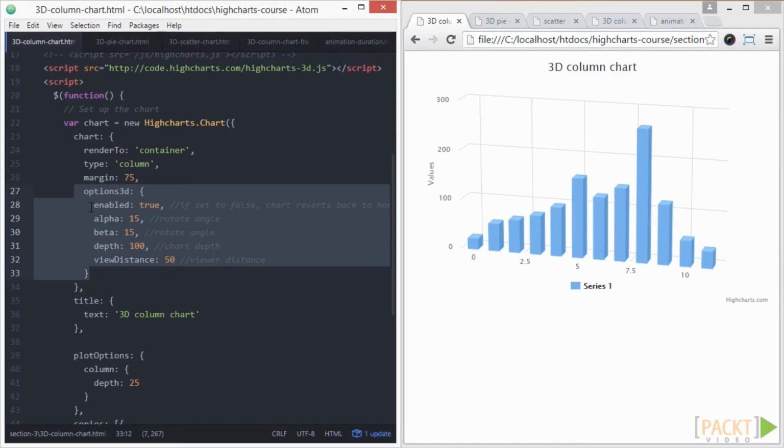First setting we need to configure is whether the chart is 3D or not. We can do this by adding Options 3D enabled: true to the chart options, like shown here. Currently, it is set to true. If it was set to false, we would simply revert back to a standard column chart without any 3D effect.